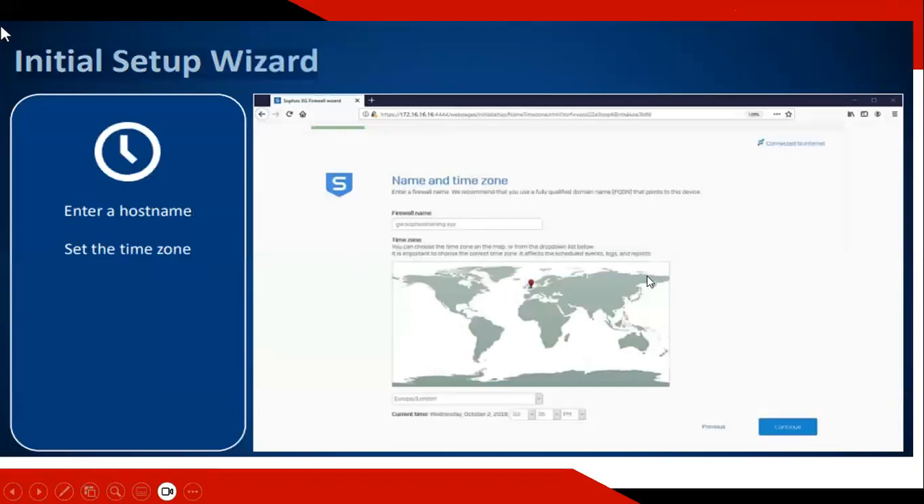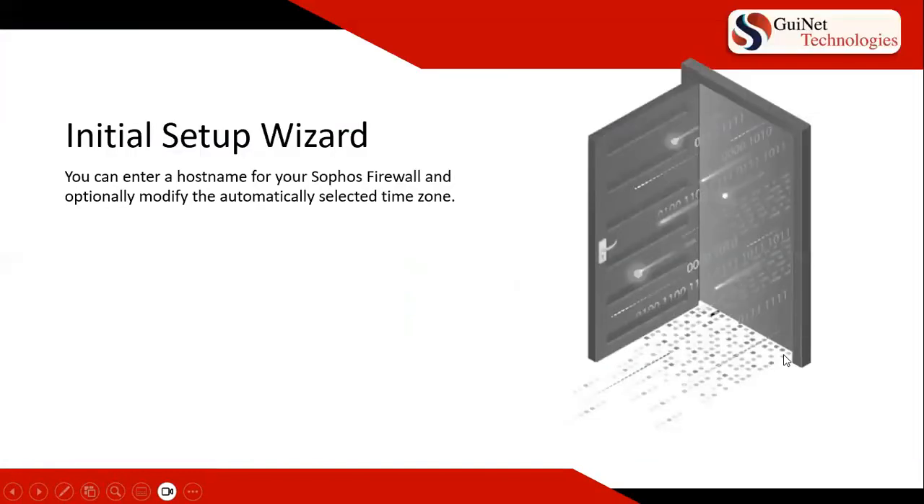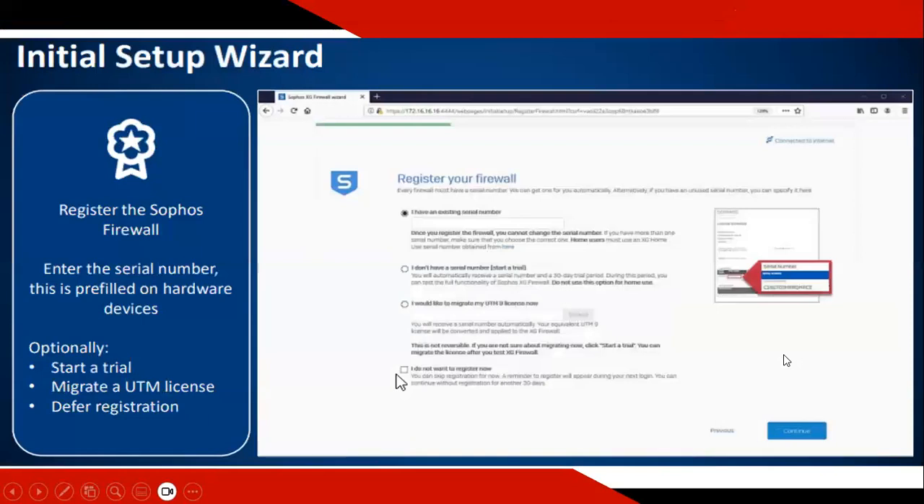So we will talk about the firmware. Once you configure the internet, the next page is to configure the name and time zone. We have given the name of the firewall and selected the region, and it automatically took the time zone, and we clicked on continue. Then we moved to another page called register your firewall, where we selected the new option. The second option, I don't have a serial number, and start a trial. We will be using trial versions in this lab.